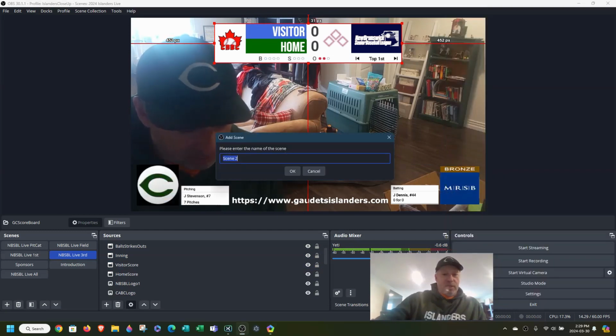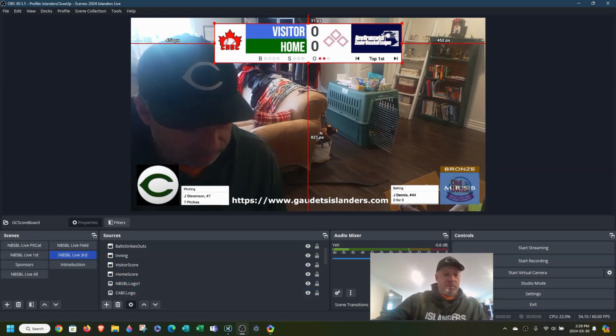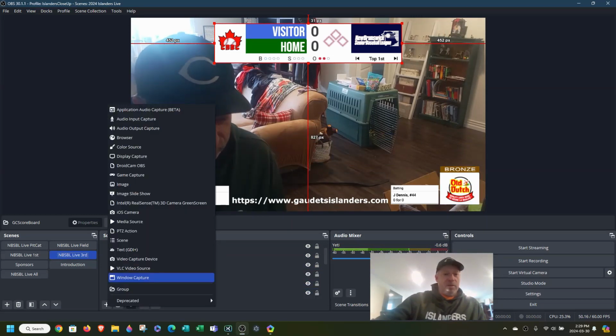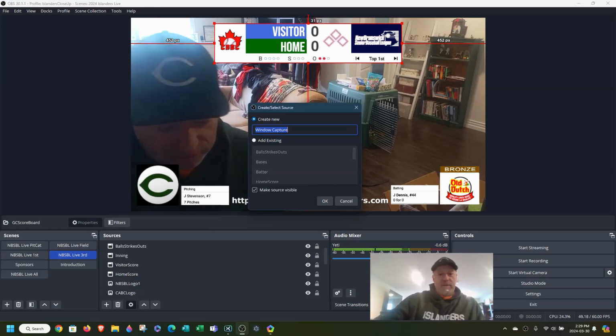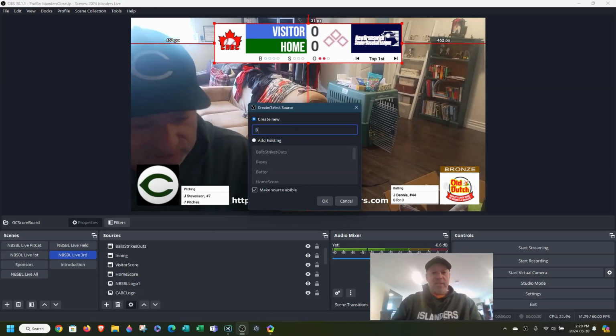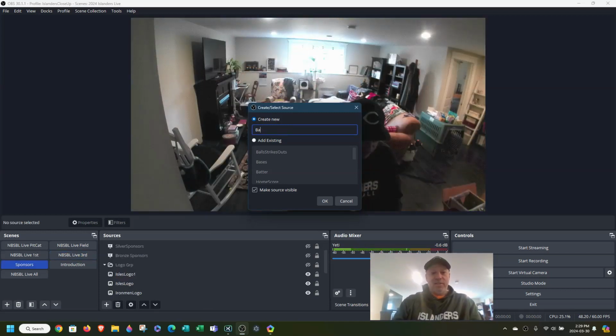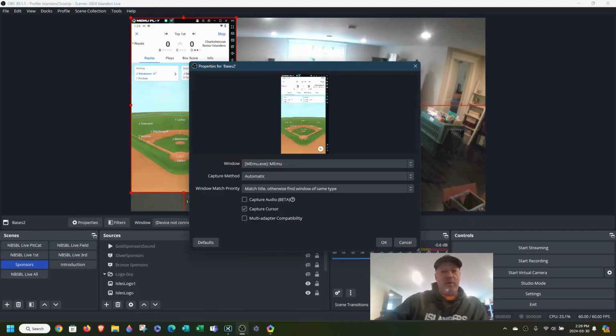It's basically to have a window capture. We select the window capture. I'm going to do the bases again because they're pretty easy to do. I better call it bases 2 because I won't be able to do bases 1. It brings up the screen. If it doesn't bring up the appropriate screen, you can just change it here.